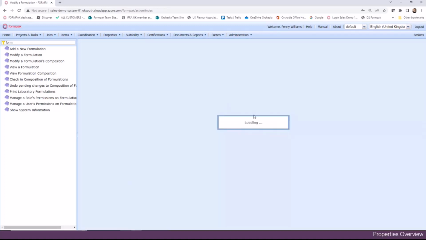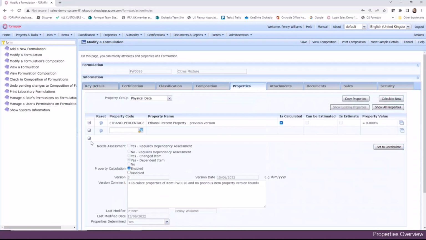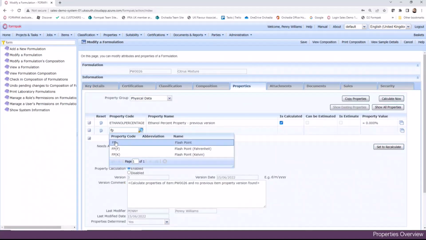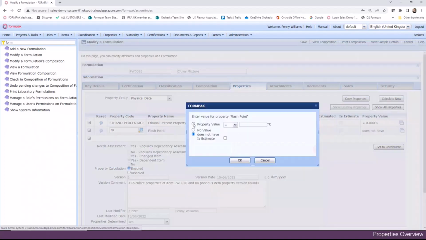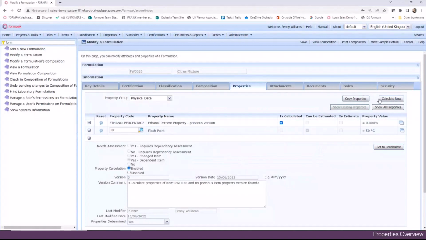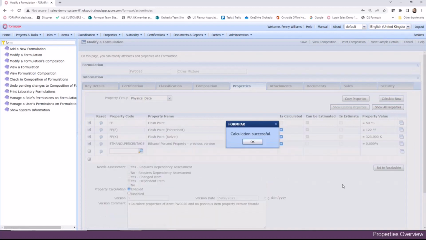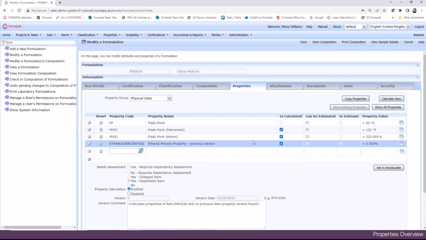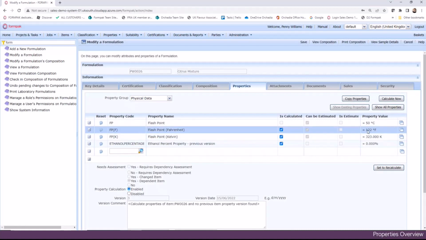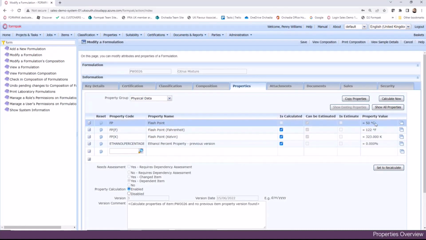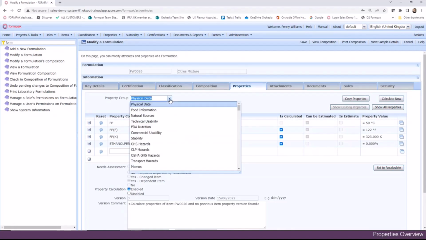So if we modify this formulation and add in a flash point, if we deliberately make it flammable, so what I'm going to do, I've manually added that. If I calculate it, and I'm forcing it to calculate in order that I can show you what happens, but there are ways of automating property calculations so that everything's always up to date, and I'll show you that towards the end. So you can see our Fahrenheit has been calculated based on our centigrade flashpoint. But we've also had another effect, because this is now flammable from a transport point of view.